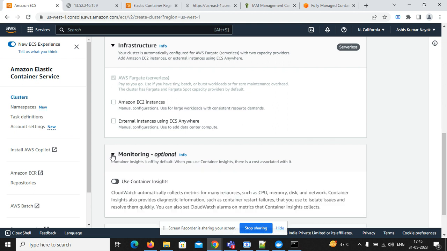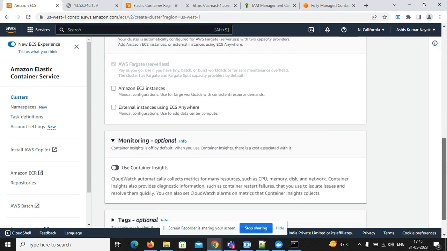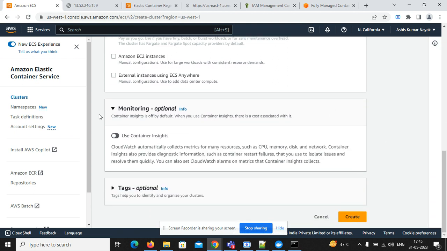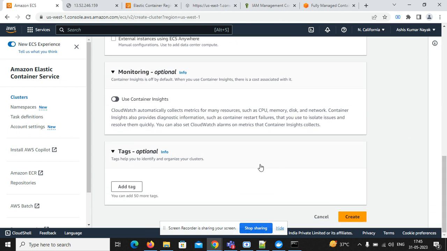Monitoring options, you can select different monitoring options. For now we are not going to select anything. We will go with the default setting. And tags, also we are not going to add anything. We'll see it later on in the next videos. Let's create the cluster.